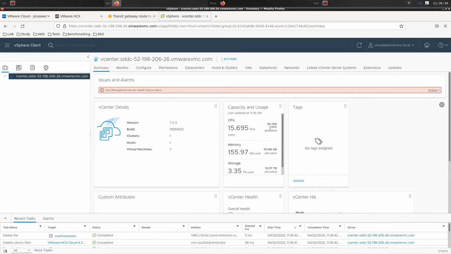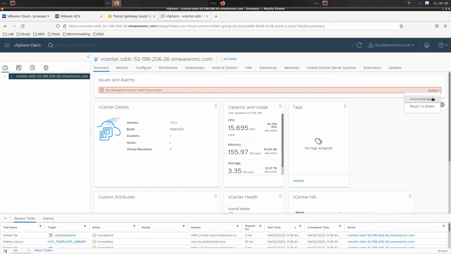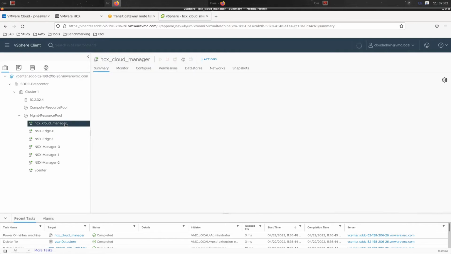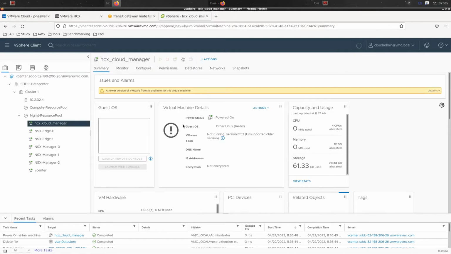And there we are. So now we can access the vCenter from our on-premises lab, and we are using a private IP address, so that goes over the VPN. And we can see now that HCX Cloud Manager in the management resource pool has started deploying itself, but it's not yet up and running, so we'll give that a few more minutes.